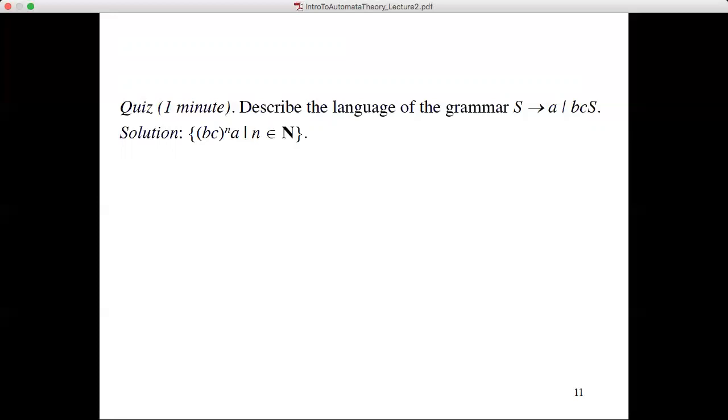Okay, so here you have S, this, right? And S. So the easiest thing is simply this, right? That's the easiest. Now let's say if I use the second production for S, what do you get? BCS. Then you can again replace S by BCS, right?